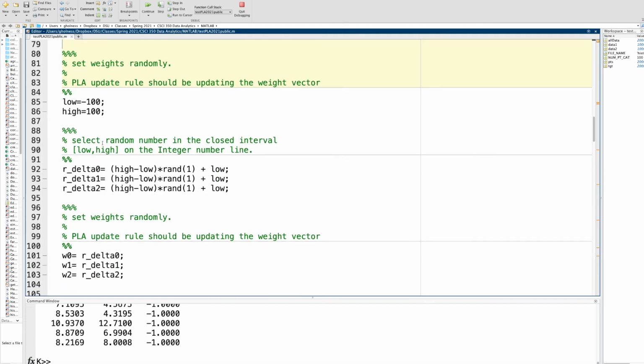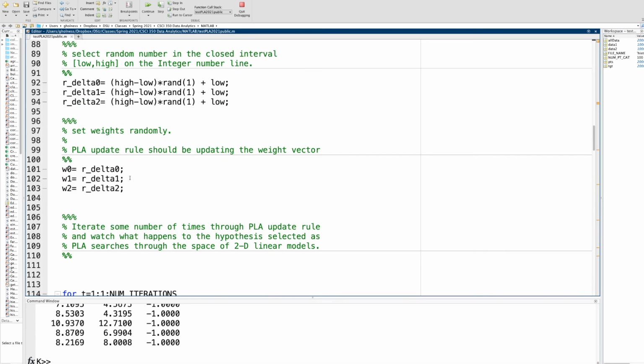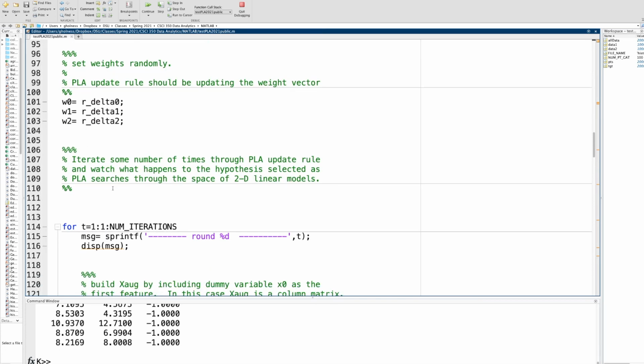Then here, this is just some convenience work to have good initialization so that it plots well when visualizing. We randomly select some value between a high and a low, and then we set those as the initial weights at time t0 for the algorithm.